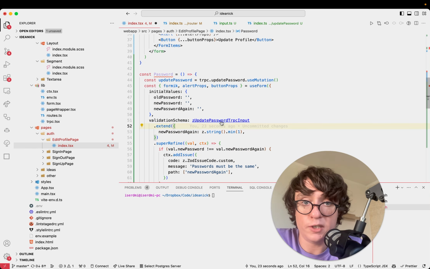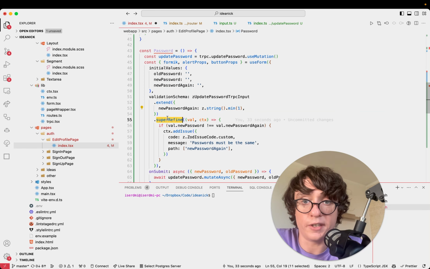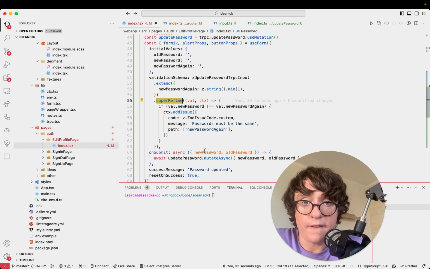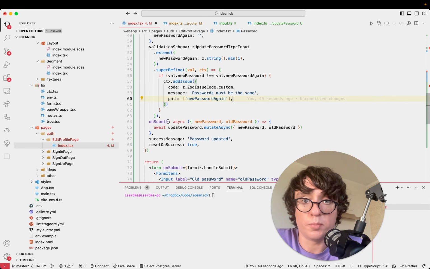Accordingly, we've done this before. We take our input from the backend and extend it with the field new password again. We make a superRefine and check that the new password should be the same as the new password again. If it is not, we create a new error in our schema with a custom code and message. The passwords must be the same for the new password again field. All right, that's it. Then on onSubmit, we simply wait for this mutation to be sent.